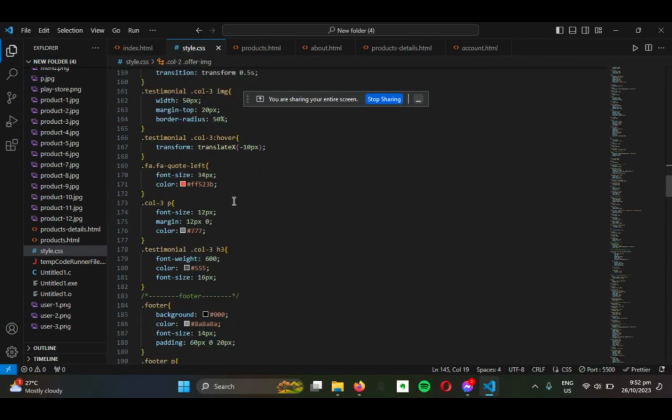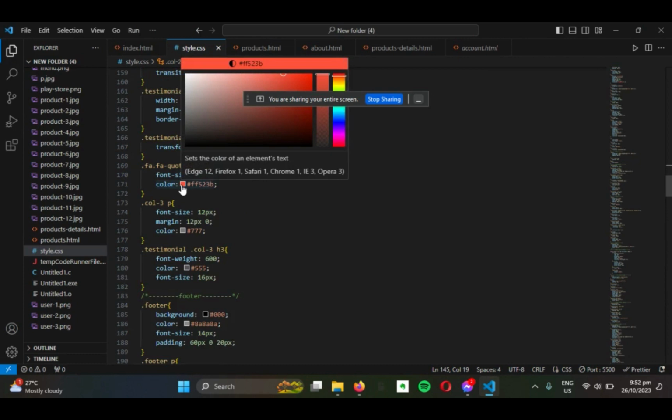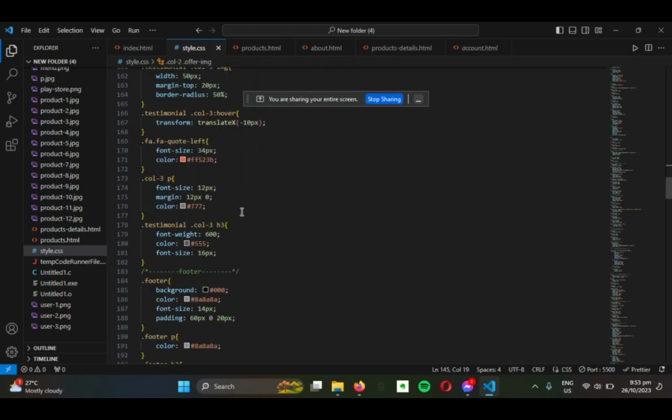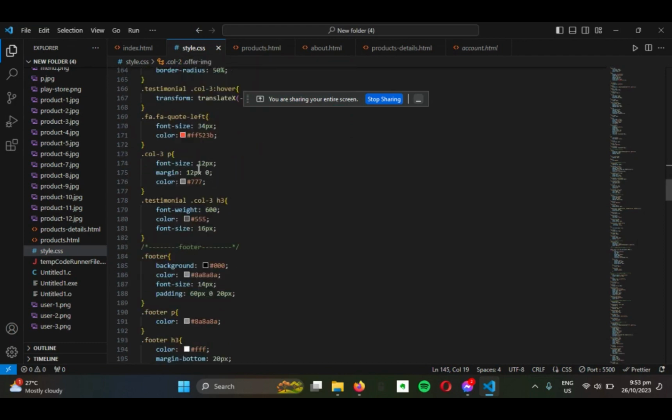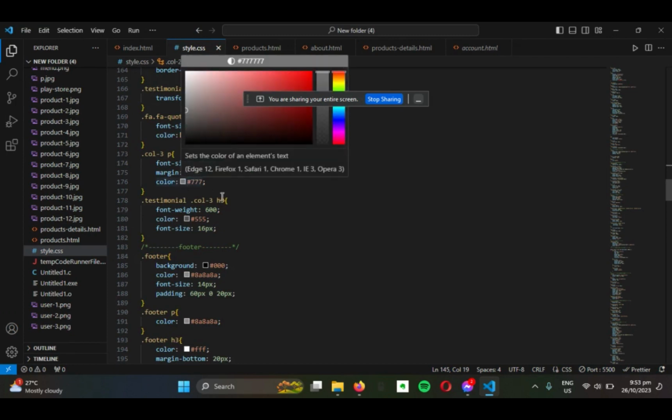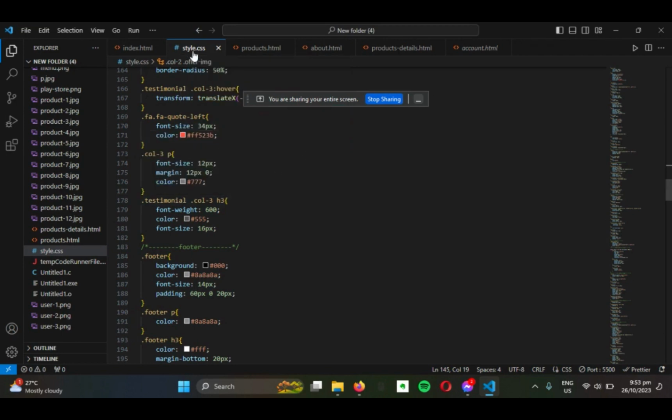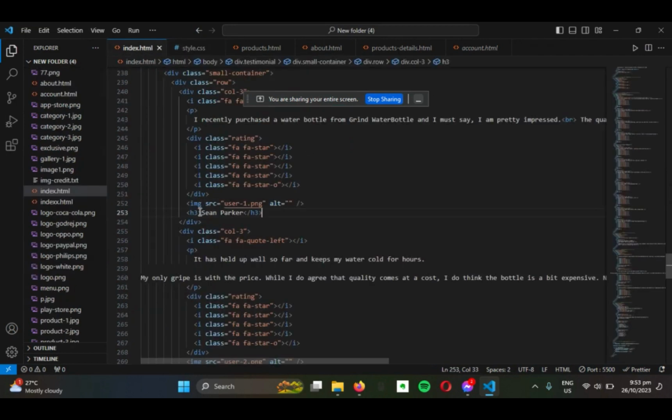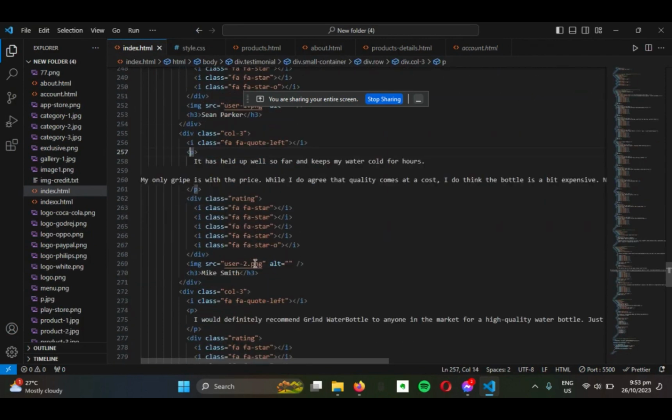And the quote is the same color. Col-3 P of font size 12 pixel, margin 12 pixel, color gray for the paragraph.